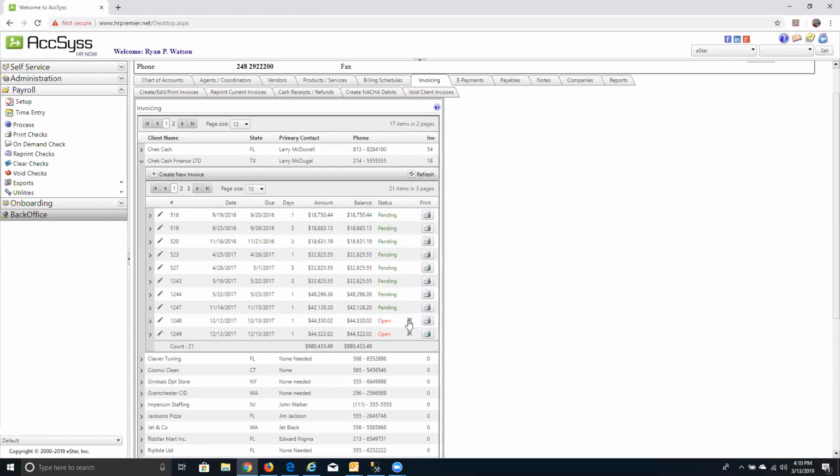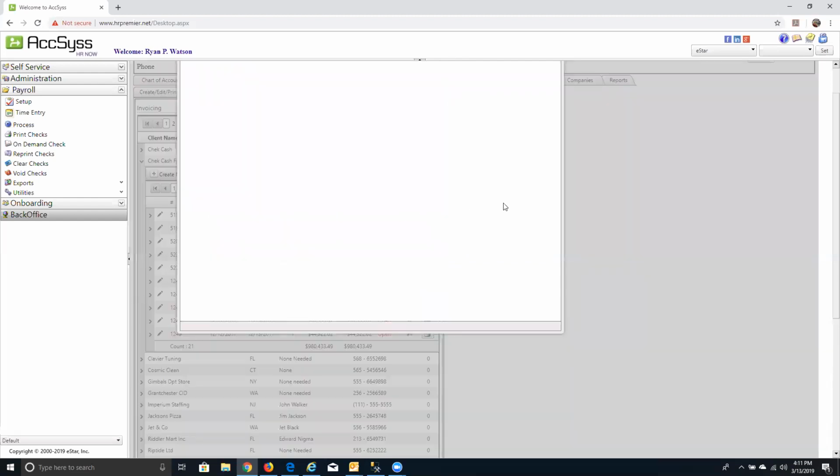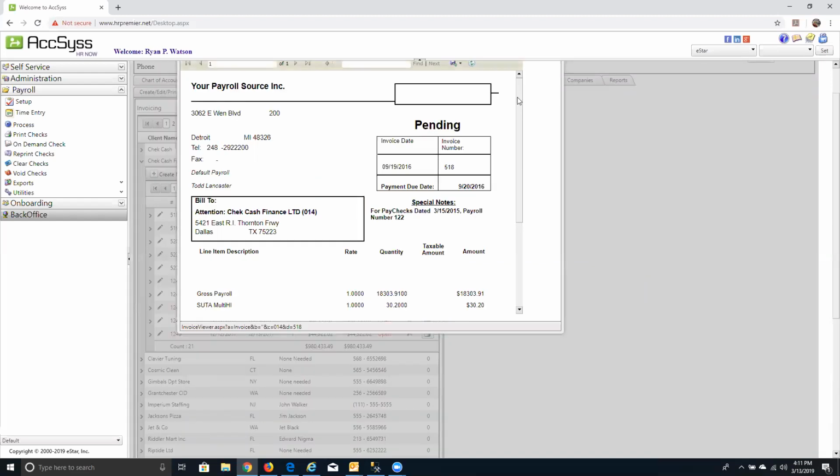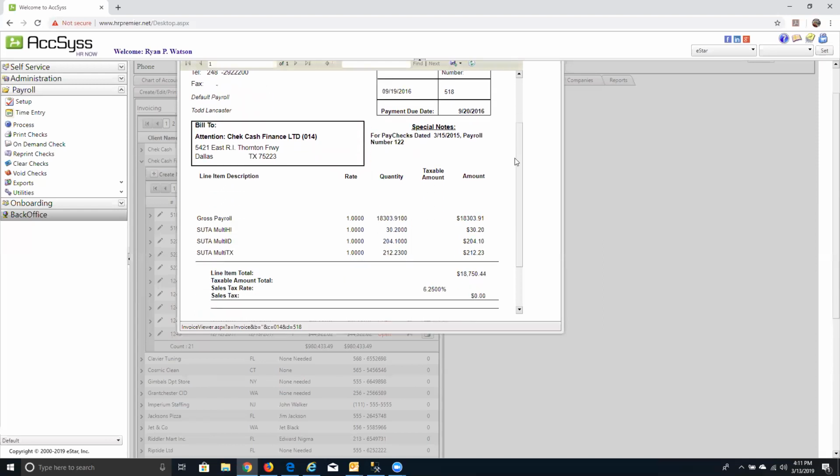You can also delete anything that is currently in the open phase. That means it is not its final form, so you can get rid of it as such. And you can also click on the printer icon here to bring up a report of what that document looks like. And here you go.